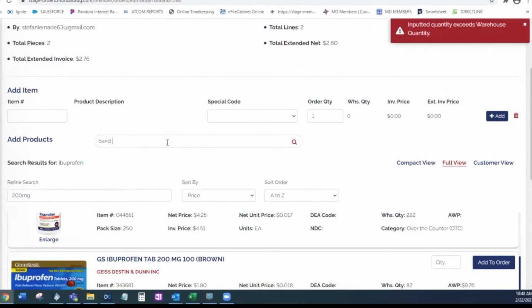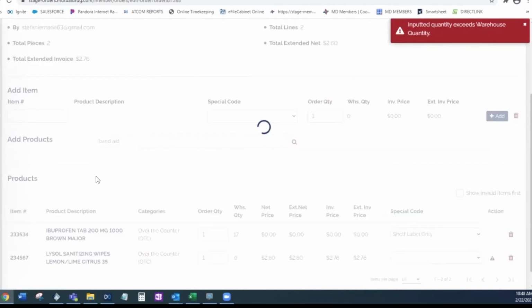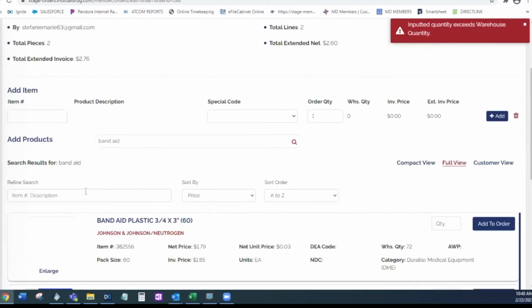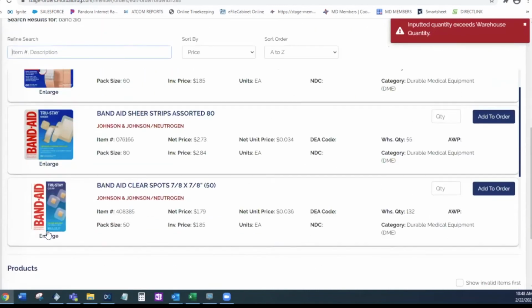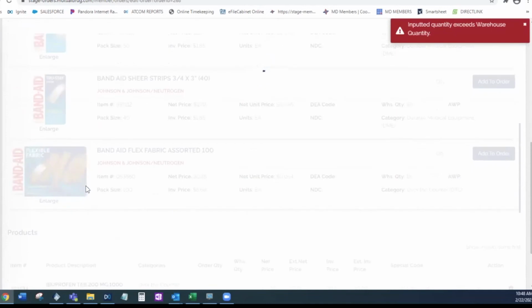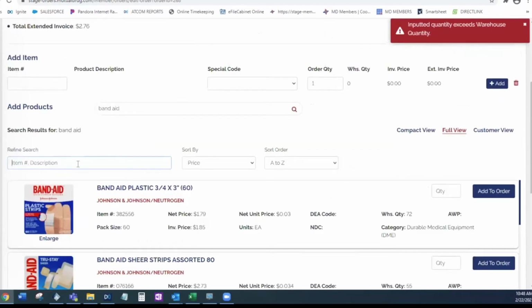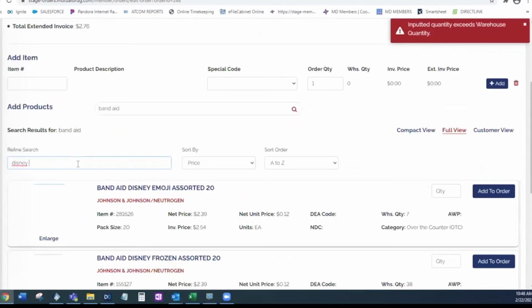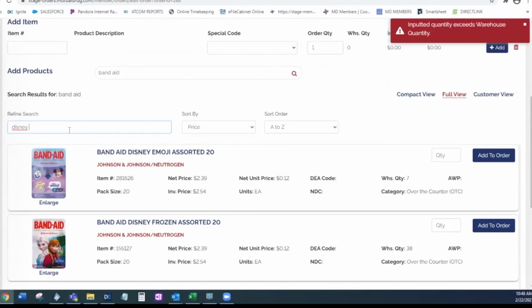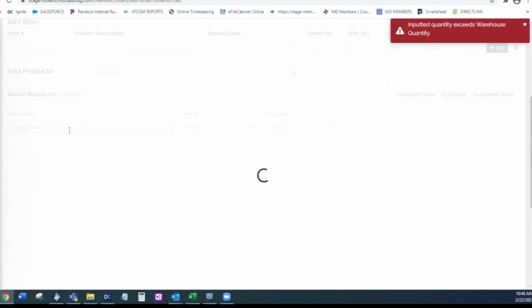Let's look for Band-Aid. As you can tell, the search feature is much better. The images are a lot better. We have a lot more images on our products in here. I can filter my search to Disney. I could even filter if I wanted to just look at Frozen Disney.